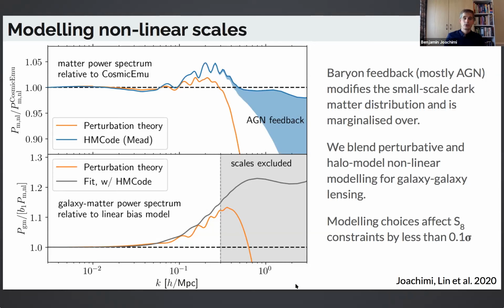Now, with these choices, and quite generally, we are able to pin down our modeling such that S8 constraints are shifted by less than 1/10 of the statistical error on the S8 parameter. And we've worked very hard to achieve the same level of accuracy also for our data products. And one of the critical ingredients for that is the redshift distributions of our source sample. And we're going to hear about that next from Angus.